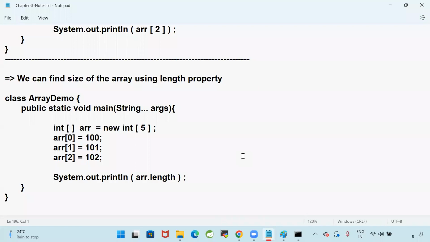No, it will not accept. But the array type can be anything. You can create an array with double type, float type, int type, string type, and boolean type also. Size should be a positive number only. That too an int value. It should be a positive integer only.